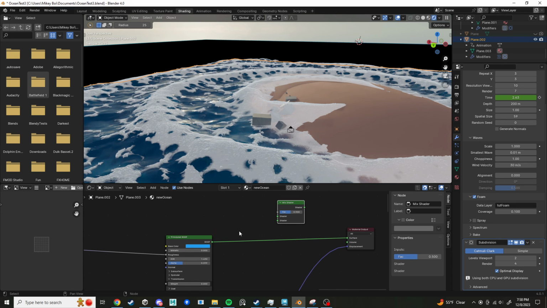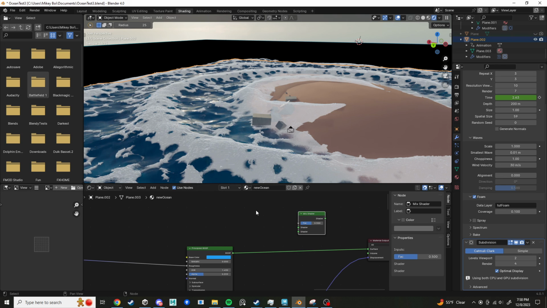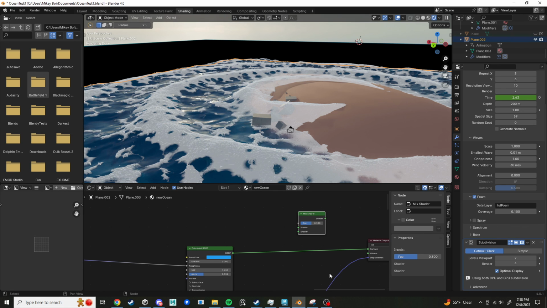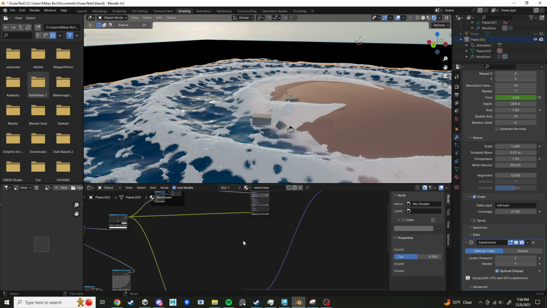And then there's some better BSDFs. So let's just do Shift A. If you go to shaders, they have Toon BSDF, they have a glossy BSDF, so it'll be more about the specularity. And so you can isolate certain parts of that and plug it into the mix shader. But I really liked how this one turned out. So yeah, I'd recommend something like that. And you can always play around with your curves and stuff.